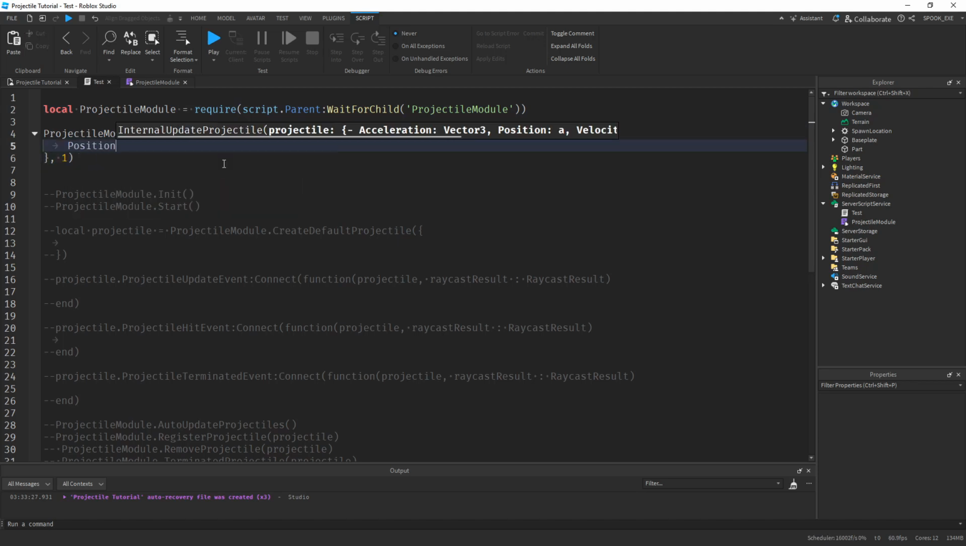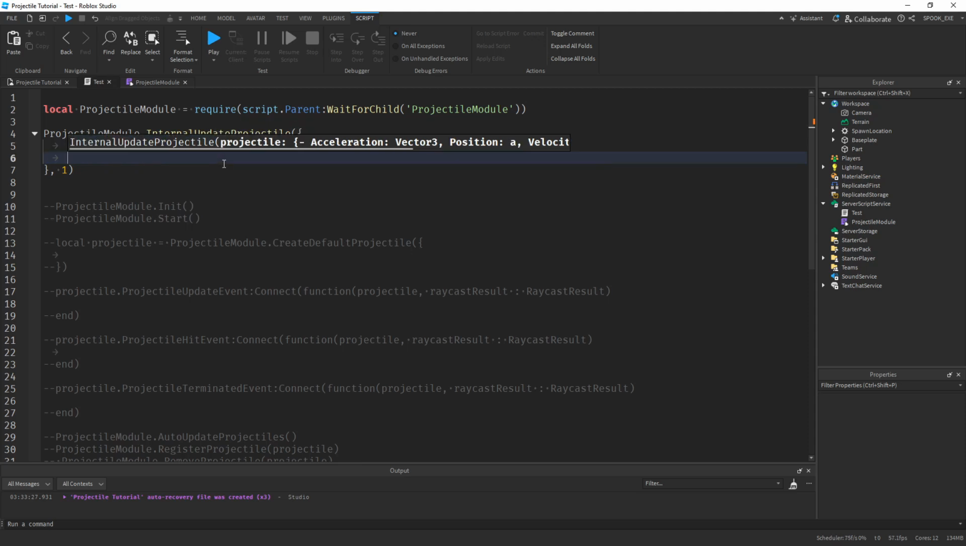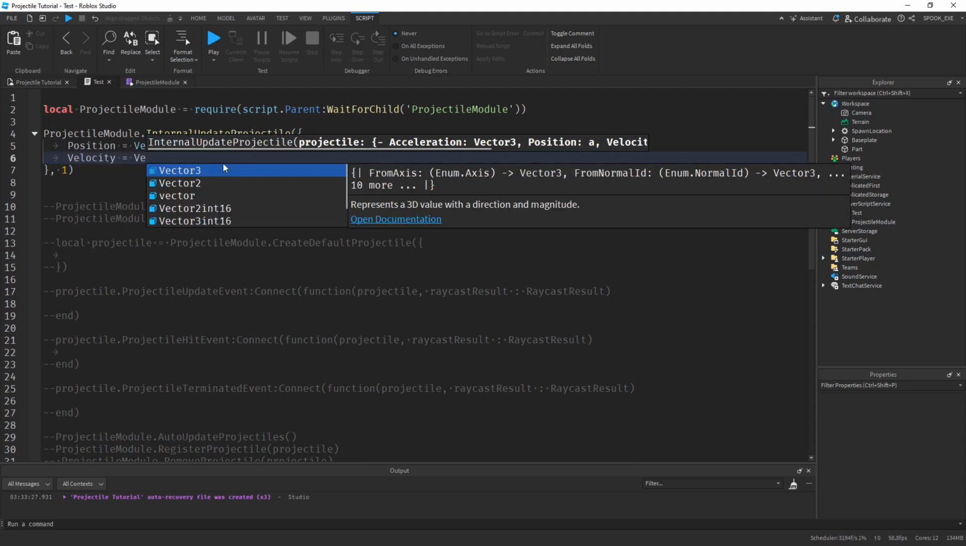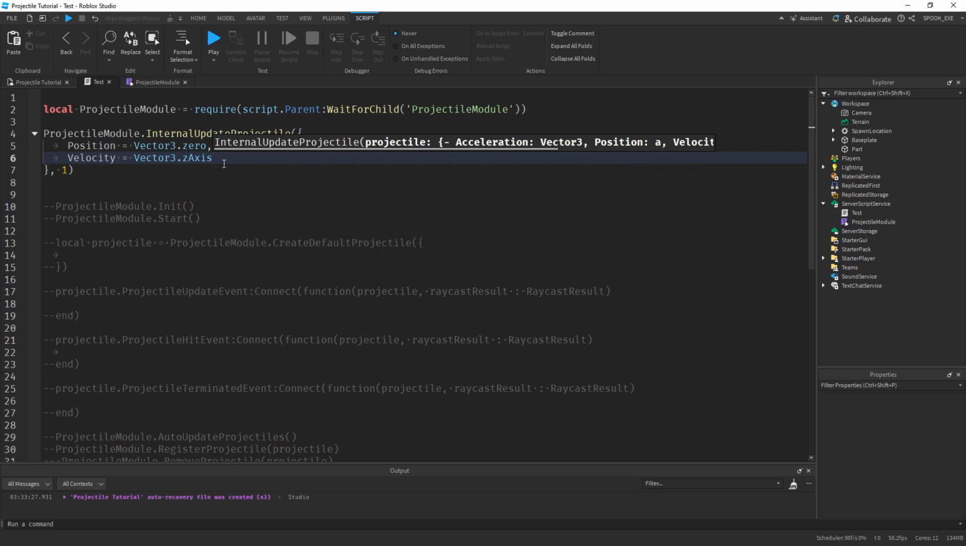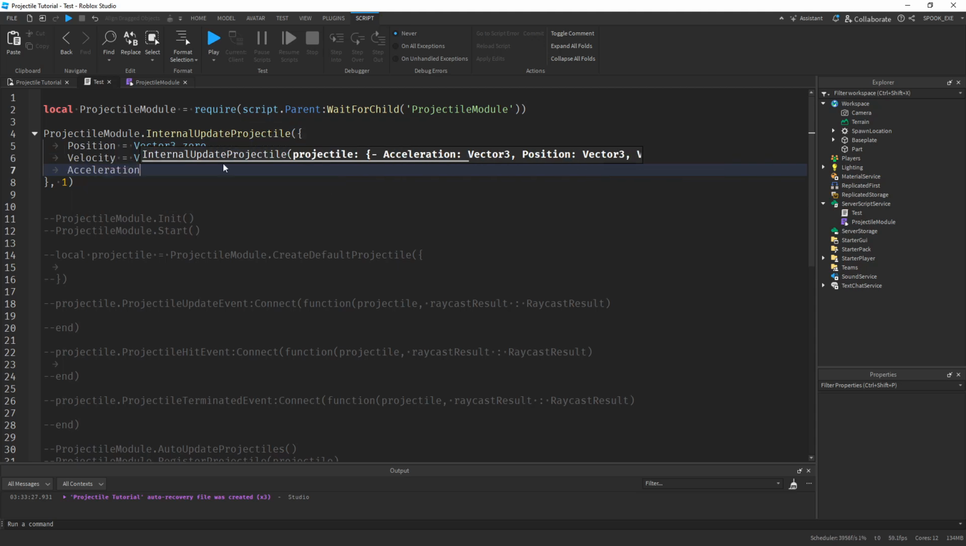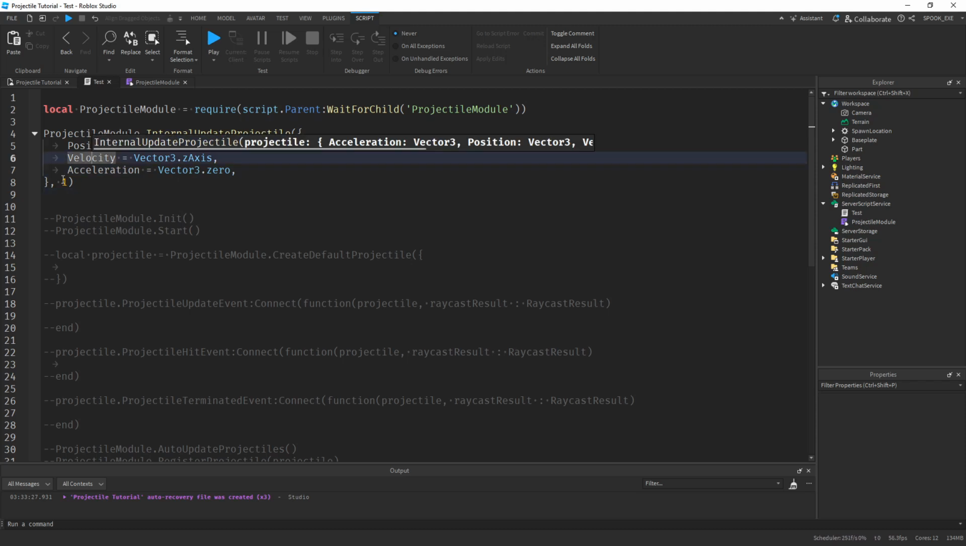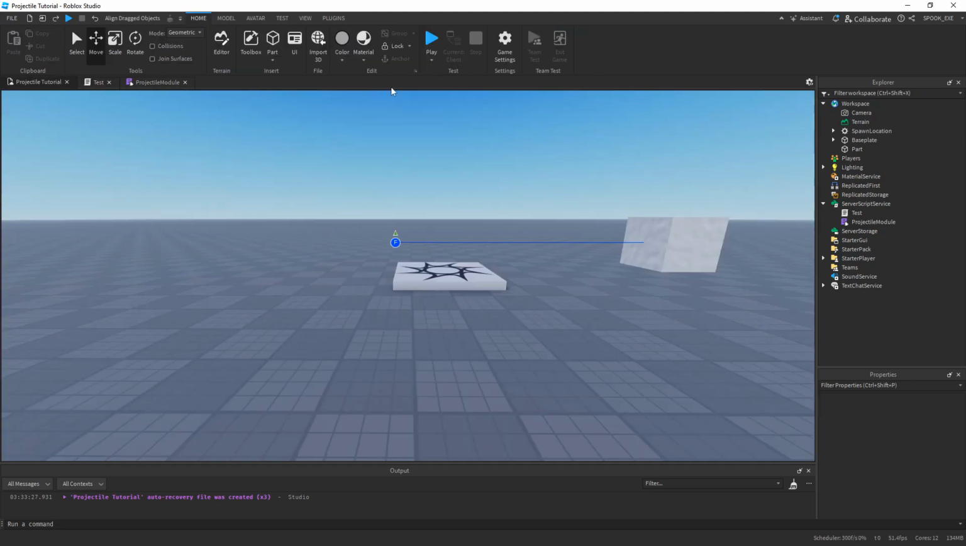We'll get our position, Vector3.0. Our velocity is Vector3.z-axis. We're moving along the z-axis, and our acceleration is Vector3.0. So just by looking at this, after 1 second of motion, we should be 1 stud on the z-axis positive.